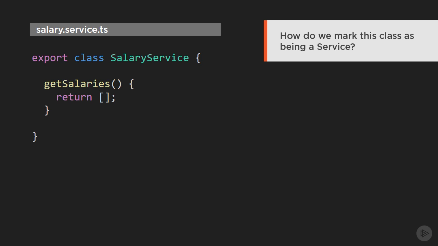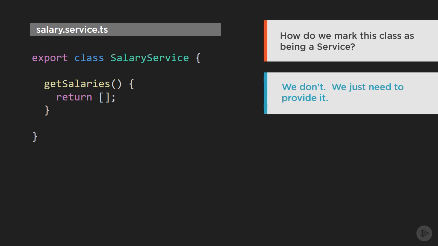How do we mark this class as being a service? We don't. We just need to provide it. So there's no special class decorator that we need to use. We can just go ahead and use any TypeScript class as a service.